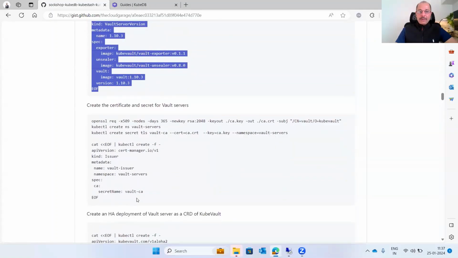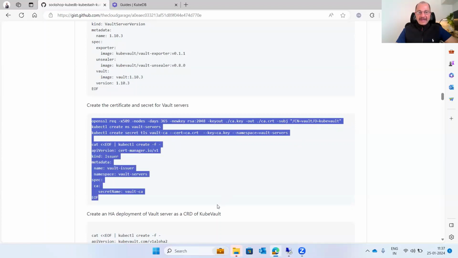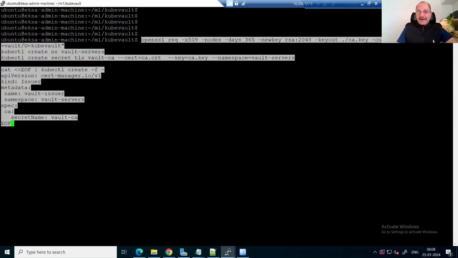Next, we will create the certificate and secret for the Vault servers. This is what a particular instance of a Vault server will use as a secret. So we will go ahead and create the CA certificate and then an issuer for that certificate, because these will all be self-signed certificates. So let's create this issuer. And this is all declarative, right? I'm just creating the issuer here.